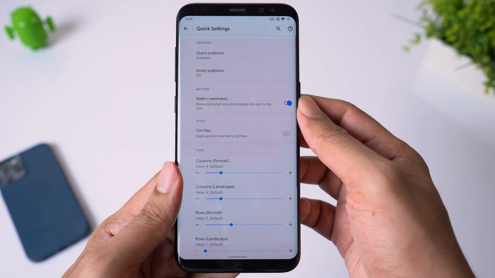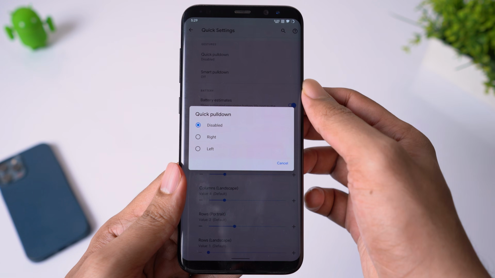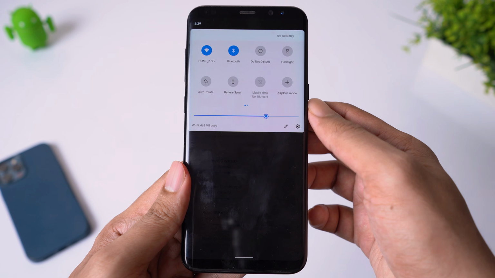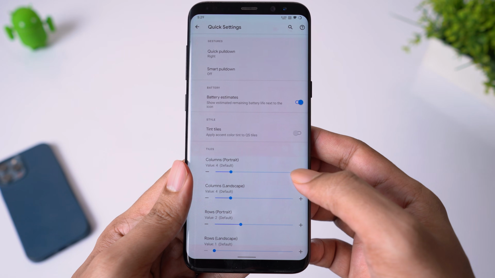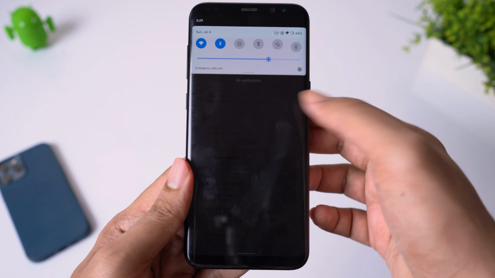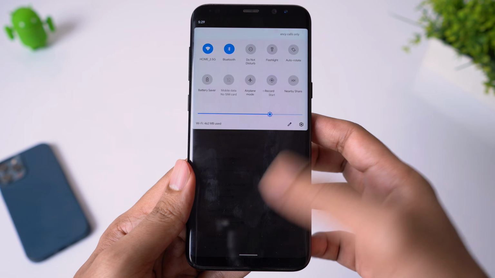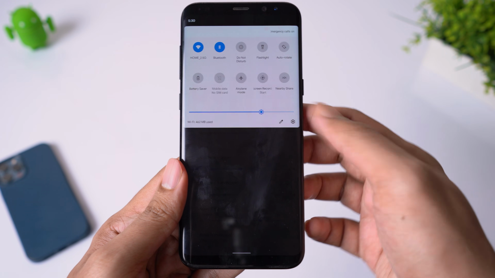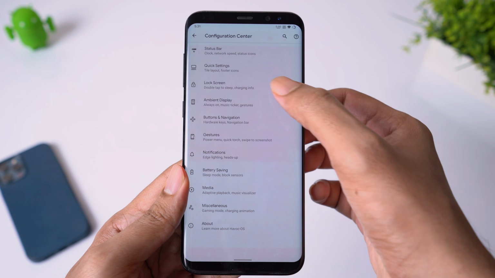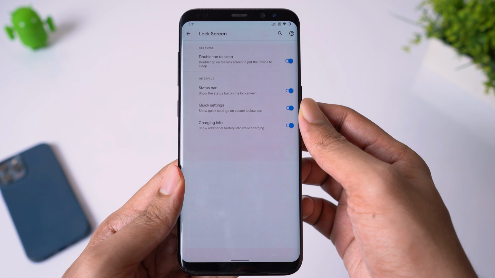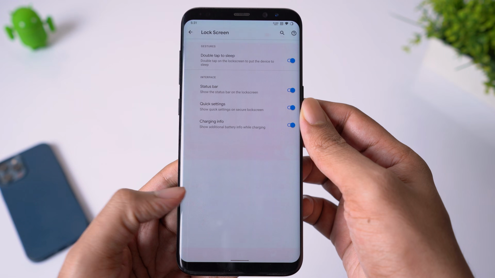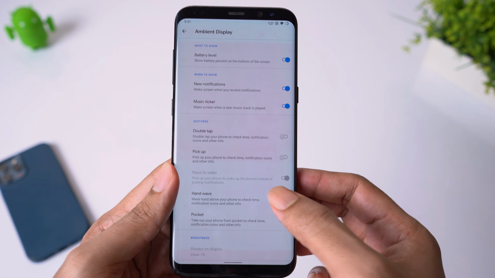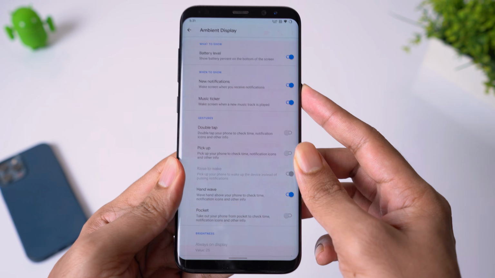In Quick Settings, you can enable Quick Pull Down, and change number of rows and columns for quick settings icons. There is nothing much in lock screen settings. Going to Ambient Display, you can enable hand wave gesture to activate ambient display.